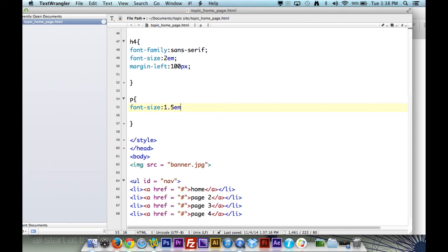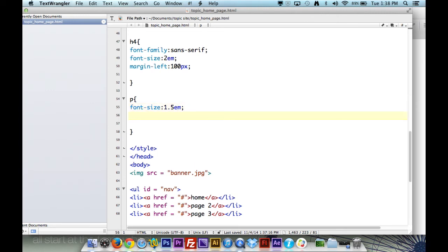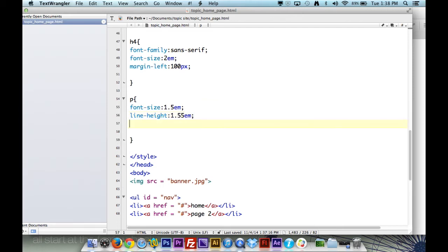So we're going to say font-size 1.5em, and again 1em is whatever normal size paragraph text is, and then we're going to say line-height, and that's the space in between each line of the paragraph. Each line of text in the paragraph, you can tell it how much space you want in between each line. I'm going to say 1.55em. And then we're going to justify the text. Text-align: justify.